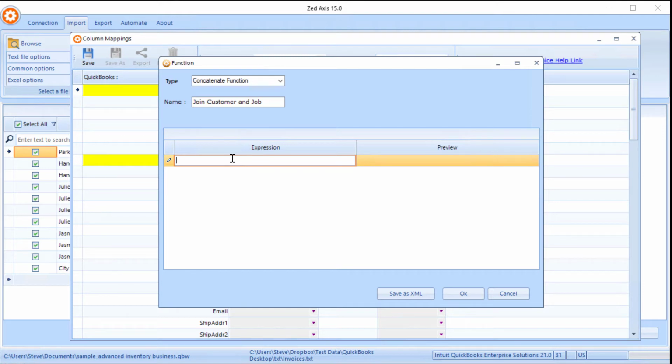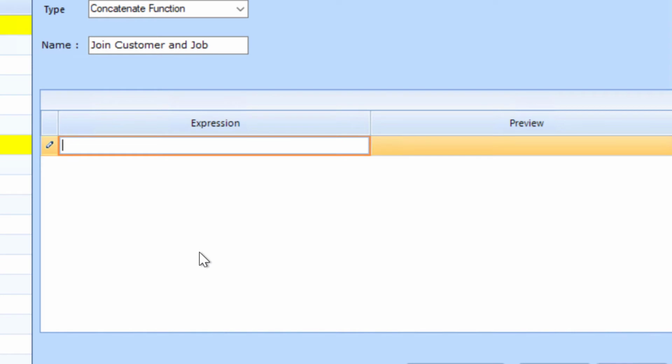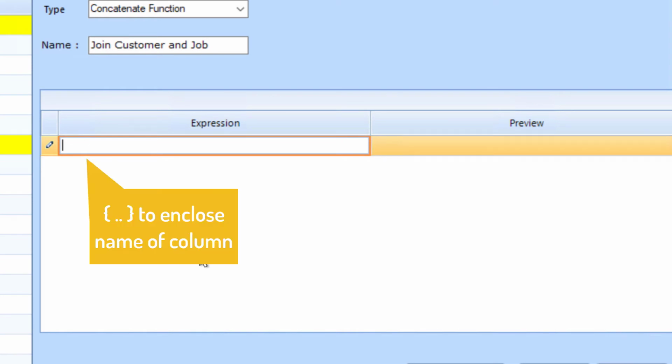Now for the customer job name in QuickBooks, the customer and the job need to be separated by a colon. So the syntax for this expression I will now explain. To start off, the designation to say the first column that we want to combine, we use an open curly bracket. Then we put in the name of the column, so that is labeled as name in the spreadsheet, and then we're going to close the brackets.